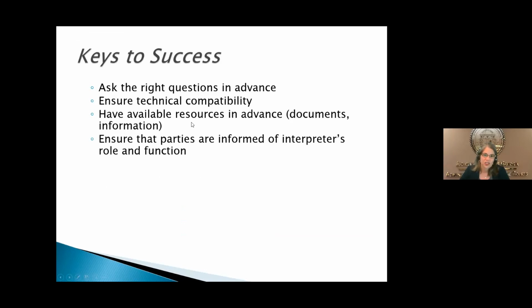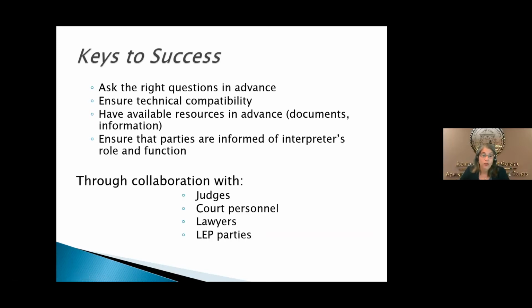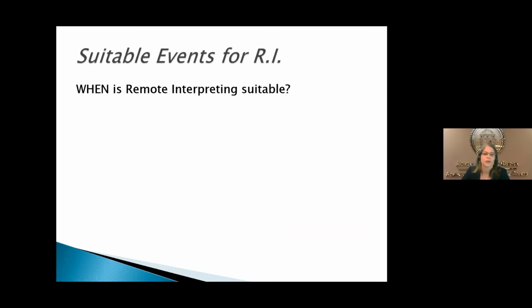So, the key to success, in addition to information, when you are providing remote interpreting services, is to have very good collaboration with the judge, the court personnel, the lawyer, the LEP parties. Everybody has to be on the same team in terms of making sure that all the information and all the documents that are needed are available, and that everybody is willing to wait their turn so that the interpreter can do their job.